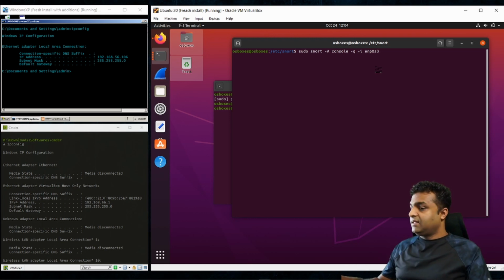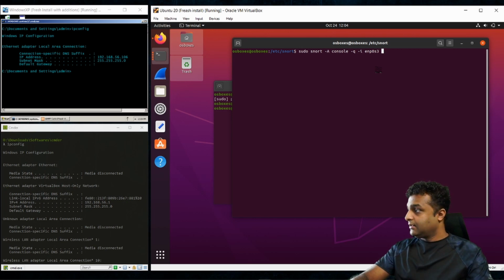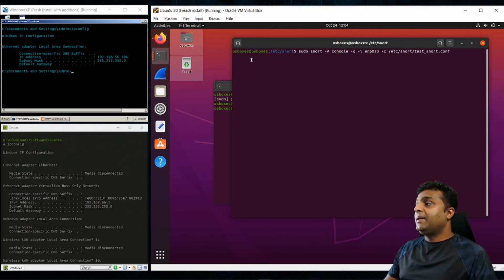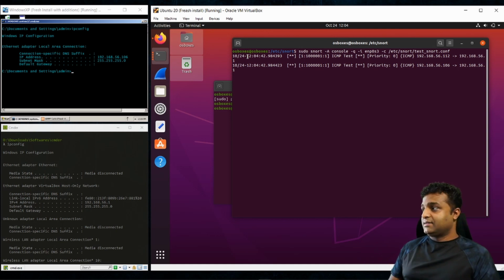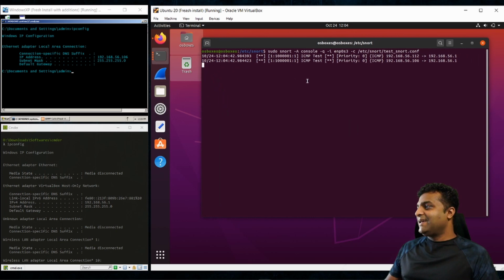With that space over there, and now we should provide our configuration file, which is located in etc, snort tester configuration. So you will be having a cursor blinking over here. Now actually it is monitoring the traffic for all the rules that have been created. Unfortunately, if you have any ICMP stuff going on, and you can see there is some ICMP stuff going on in my network, it was able to detect.